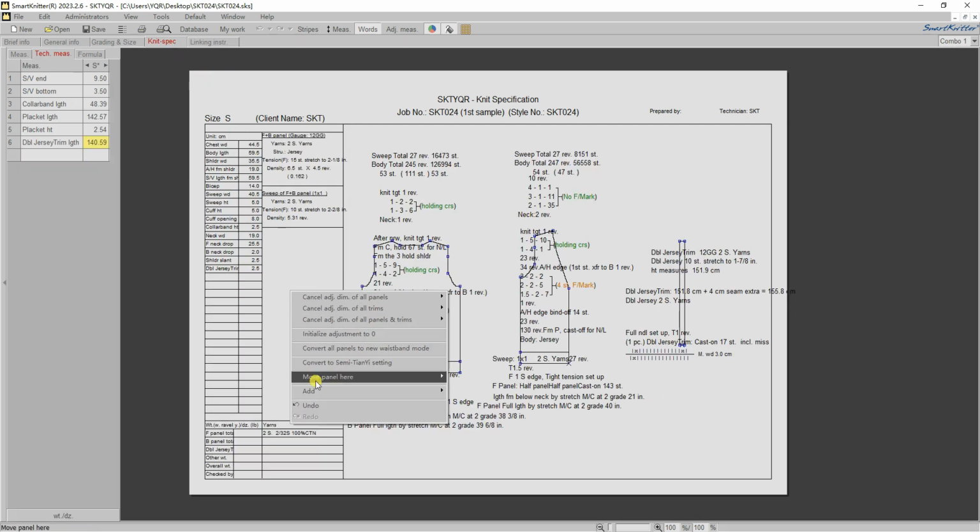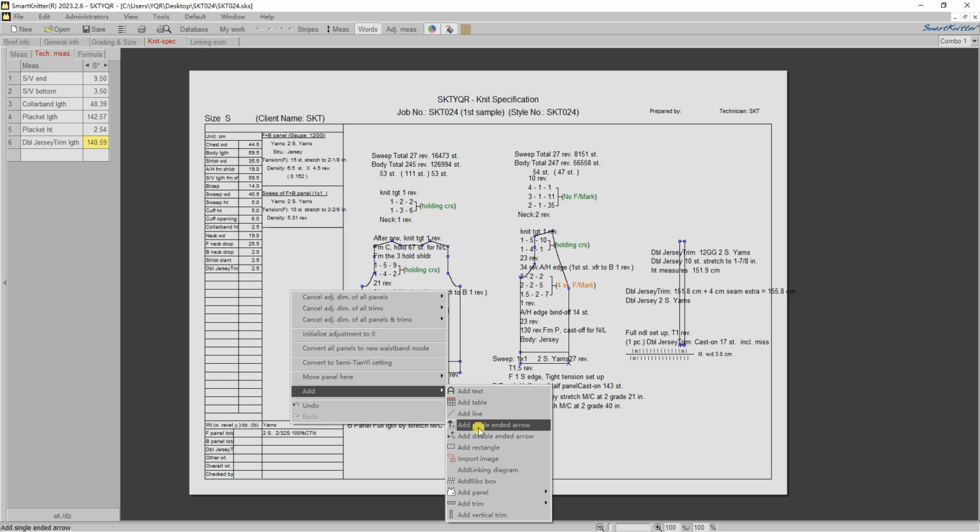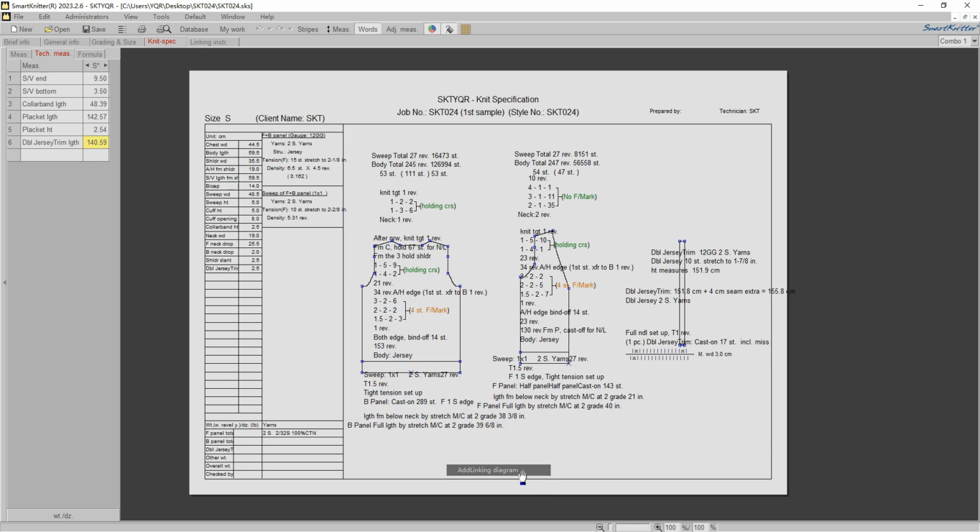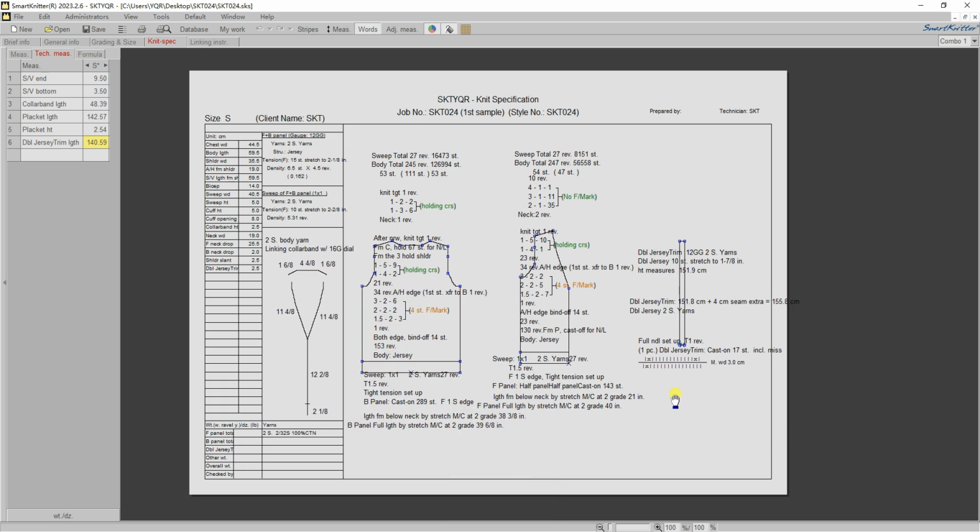We can right-click in a blank area, then add Linking Diagram for reference. The linking diagram will display the linking measurements corresponding to the neckline to facilitate the linking process. Finally, let's take a look at the knit spec after adjustments.